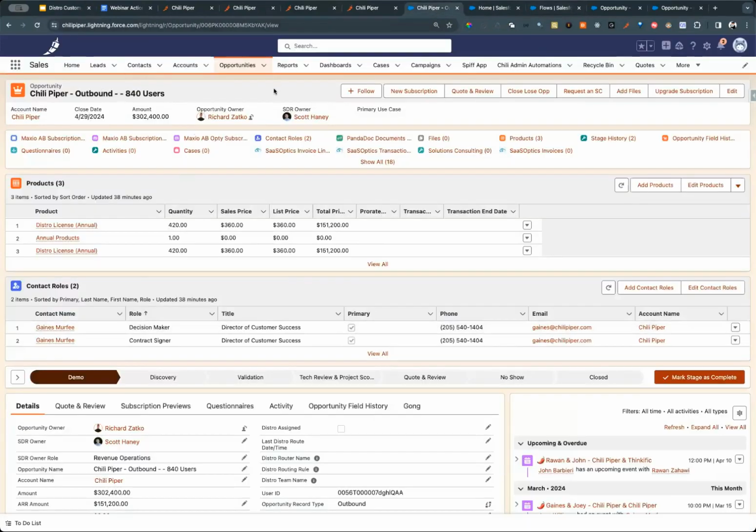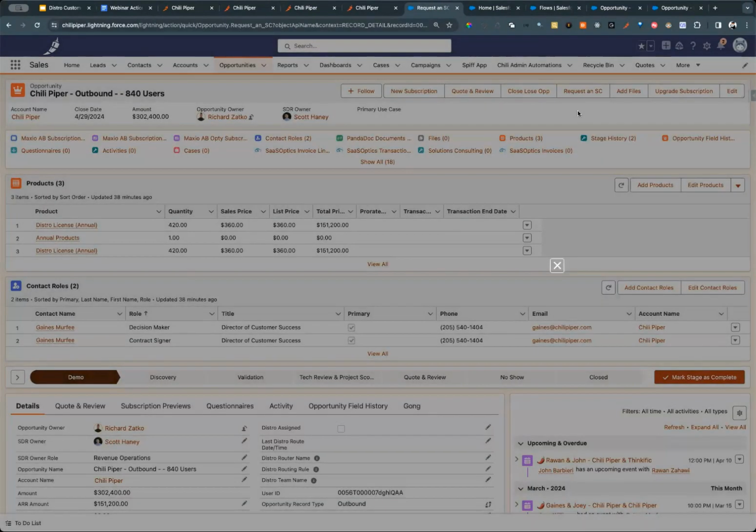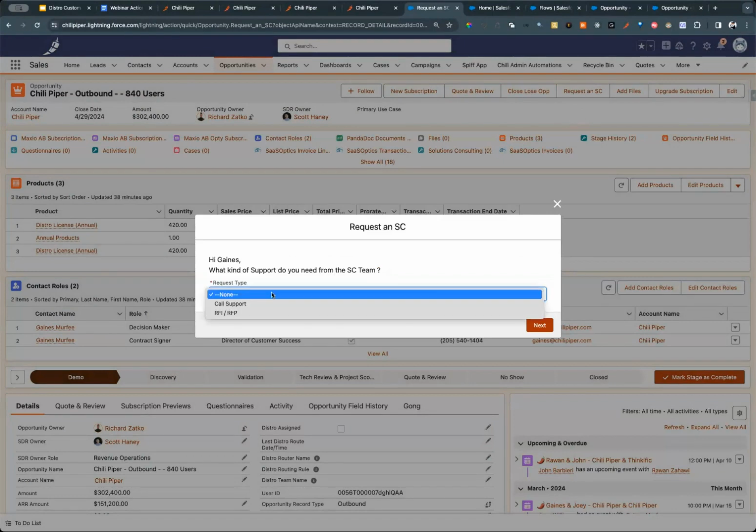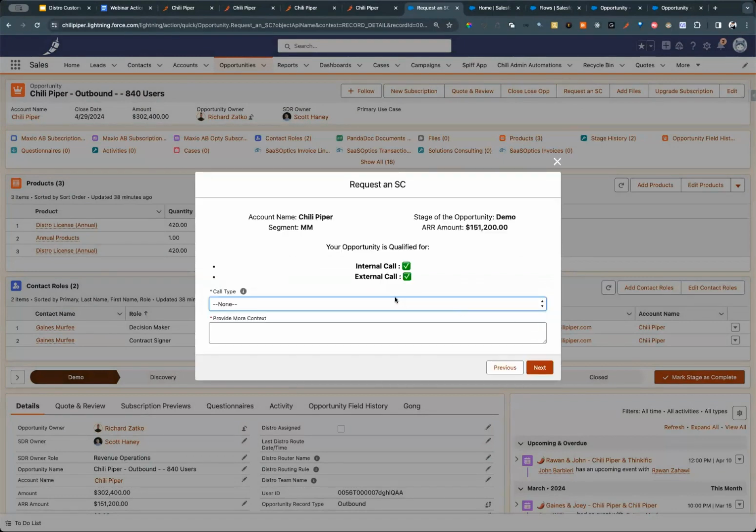If I'm an AE and I need a resource, all I've got to do is click Request an SC. It pulls up a screen flow from Salesforce that asks, okay, what type of request do you need? I need call support. They're at the end of a demo, setting up their next steps. So I need an external call, like I need to talk about cool stuff, right? So I can click next.